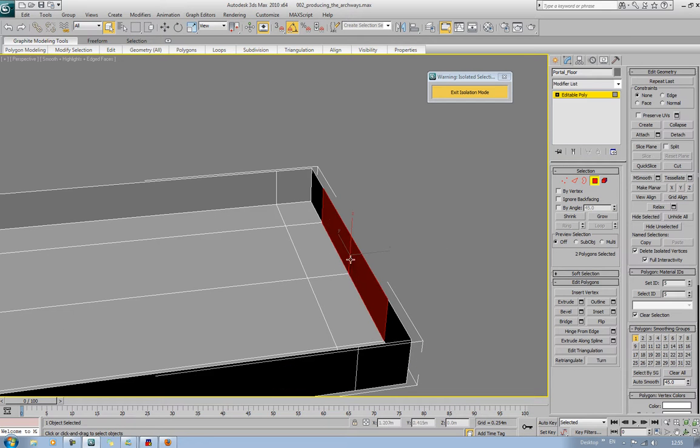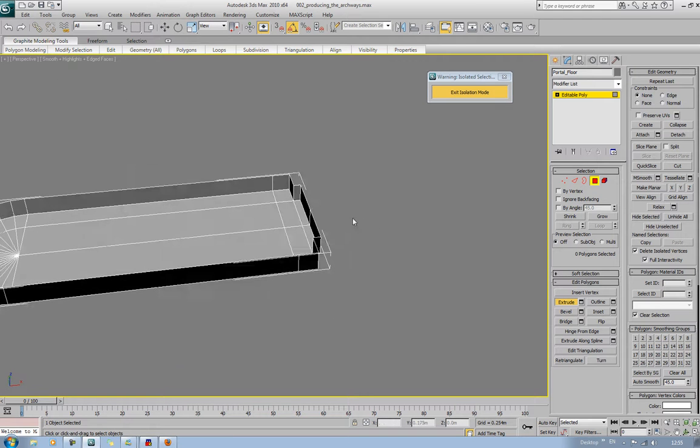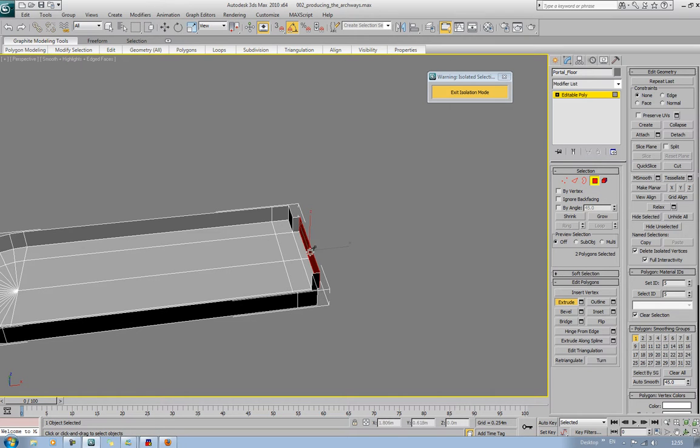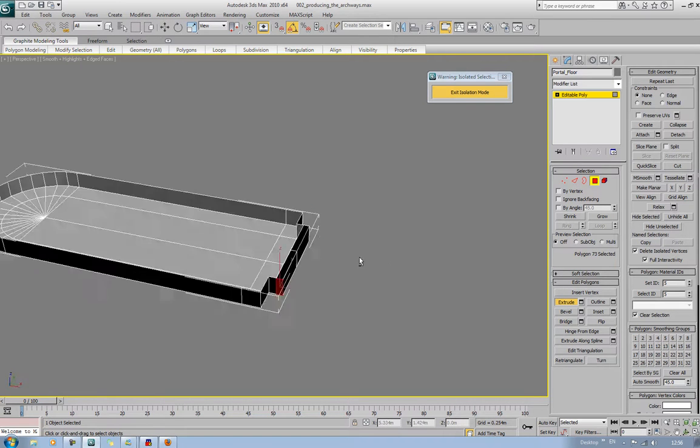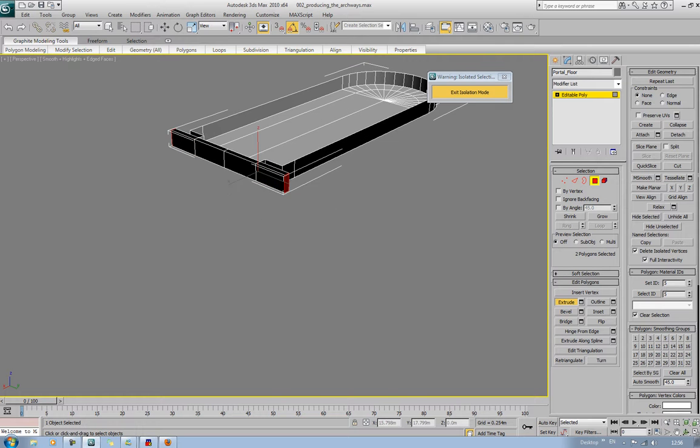Now I'm going to grab here and here, and extrude these backwards a little bit. Not too much, just a little, like that. That and that off there. Extrude that back to there, then bring that back. Like so.